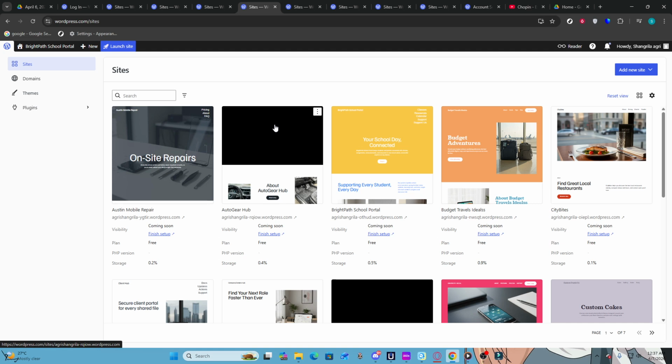This will lead you to a list of your WordPress sites, allowing you to choose the one where you want to add social icons. After selecting your desired site, click on it to open the site editor. You may need to wait a moment for the editor to load fully. Once it appears, you will see a variety of editing options and tools available for customization.